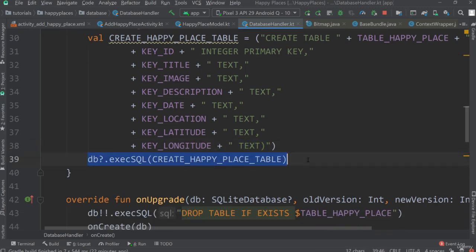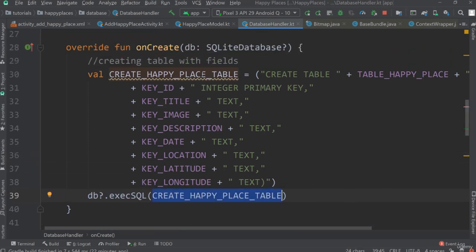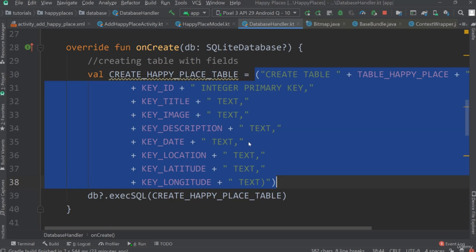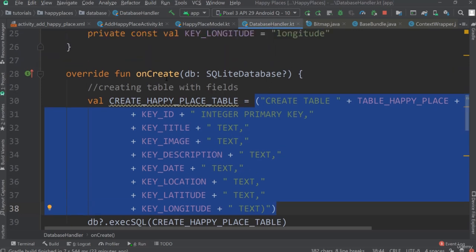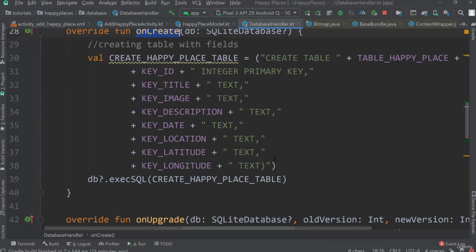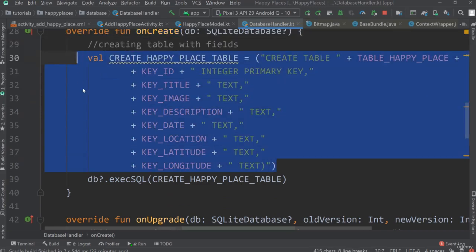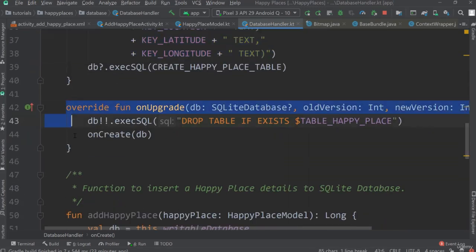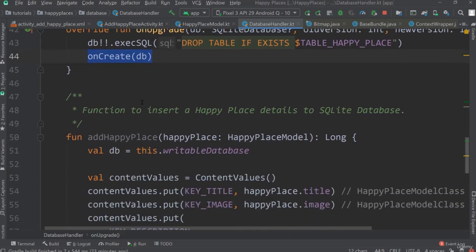Okay, and then we of course need to execute that SQLite command, which is our create happy place table command. So it's this one containing all of that. So at this point, when the onCreate method of this database handler is called, that's the point where our table will be created. And then in onUpgrade, well, we just say, okay, drop table if it exists, and then call the onCreate method. So nothing new here.